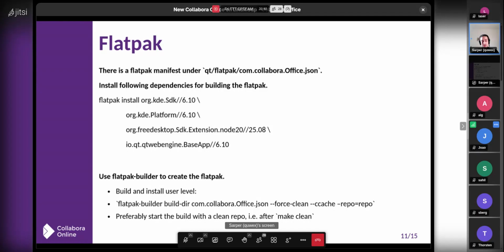And for the web engine, we also pull this Qt WebEngine base app that we also plug into the KDE SDK. And if you want to create the Flatpak yourself, you can use this command here. And basically, you provide a build directory where it's going to keep the files, and the manifest destination. Force clean is not necessary for the first one, but you need it on subsequent runs, so keep it there.